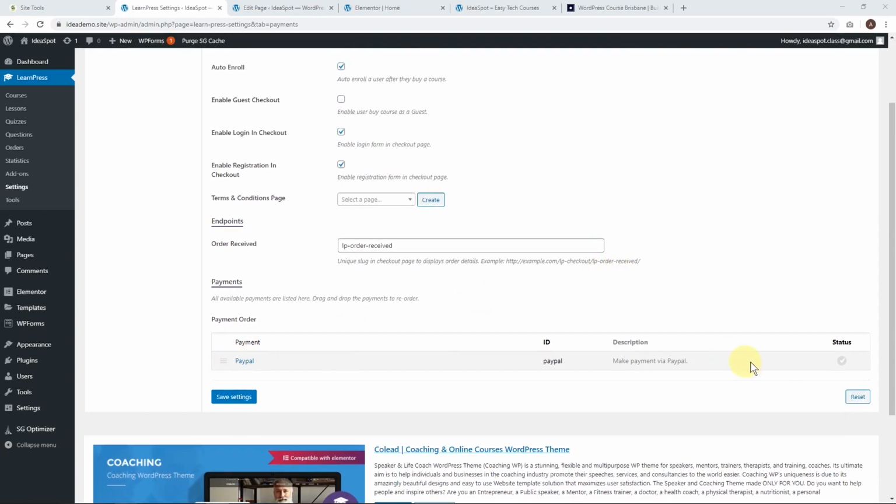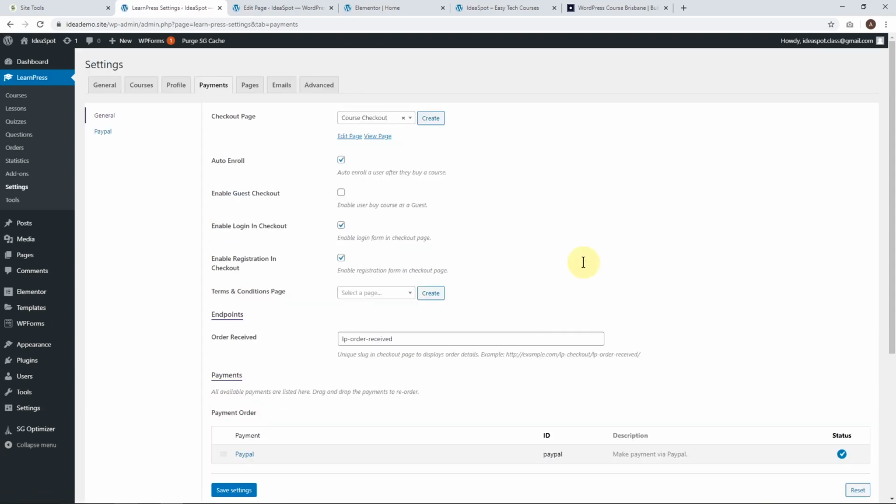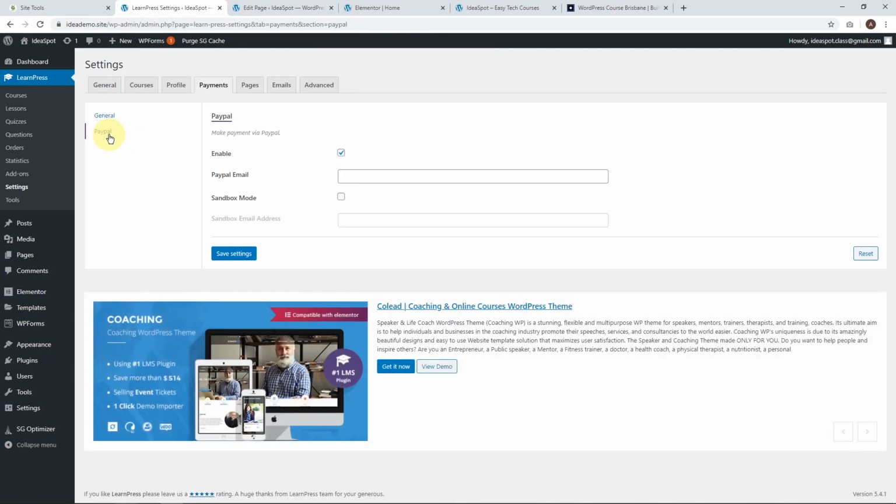The other thing we can do is make sure the payment by PayPal option is ticked there, and let's go ahead and save the settings. There we go. Let's just check PayPal here. We did that during the actual wizard, but for some reason we've lost our settings there, so I'm not sure why that happened, but we can fill those in again. So just plug in your PayPal email, sandbox mode, PayPal email, save settings. There we go.